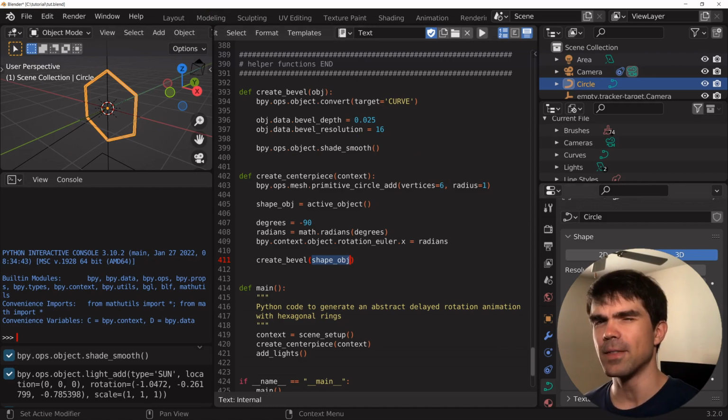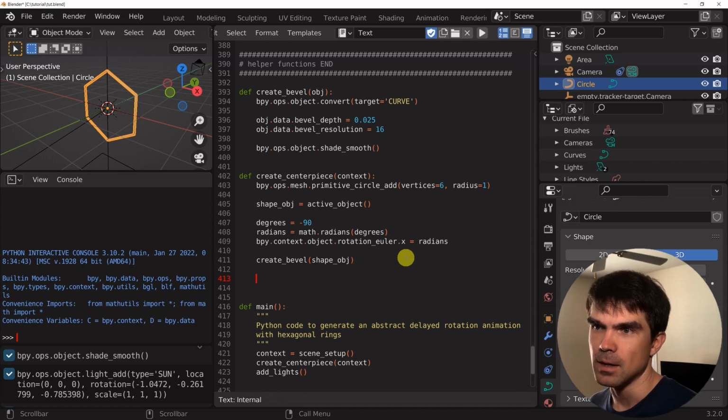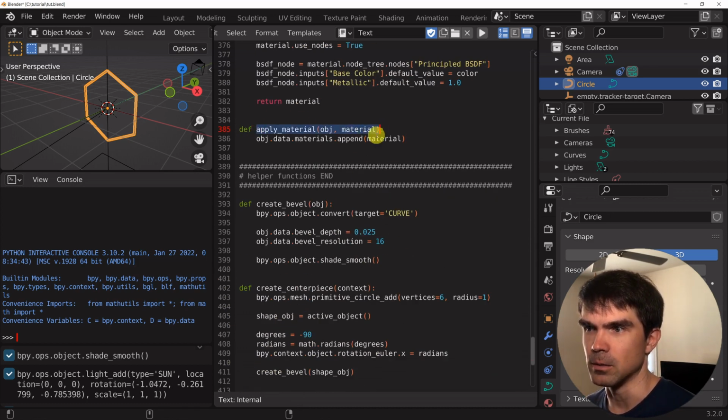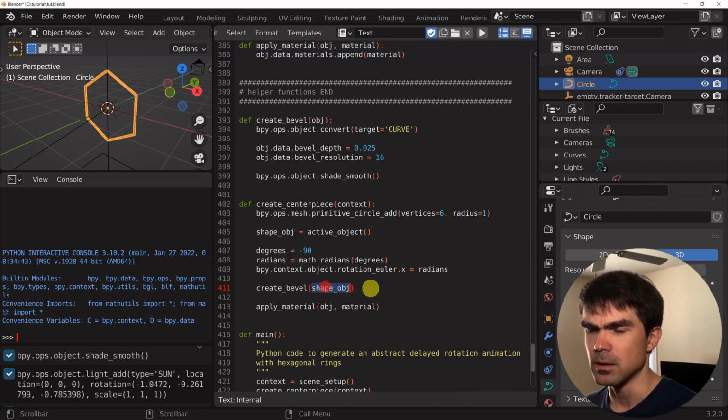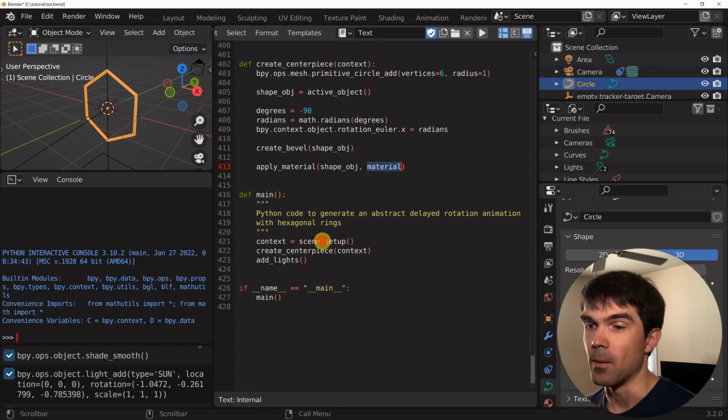All right, now that we have a bevel, we can add a material, and we actually have some helper code that will allow us to apply a material, and we even have some helper code that creates the material for us. So let's just do that. We have an apply material right here. So we're going to use for the object variable our shape object, and for the material we're going to be using a material that is created during our scene setup right here. So we have a material in our context dictionary.